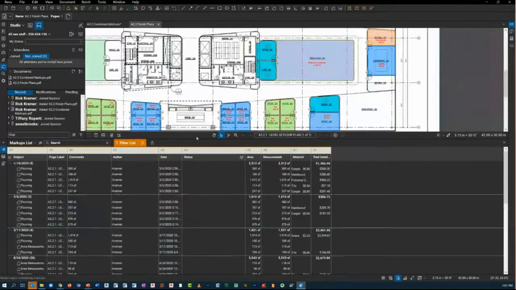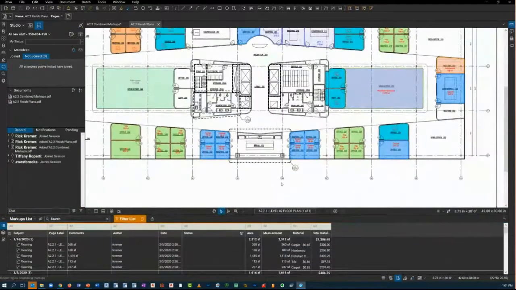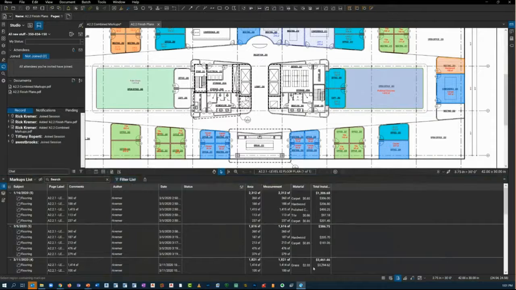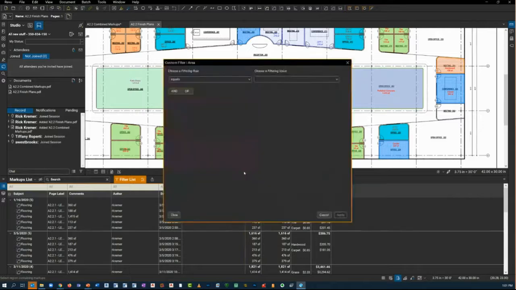Over here, I'm going to take a look at a finished plan that I have. Now, in this particular drawing, I have different square footages that I've calculated for each one of these rooms. And for whatever reason, let's say I wanted to go through and identify, for example, which rooms were under 200 square feet. Now, if I activate the filter list, come over here under Area and select Custom, we now have the ability to have additional filtering requirements.